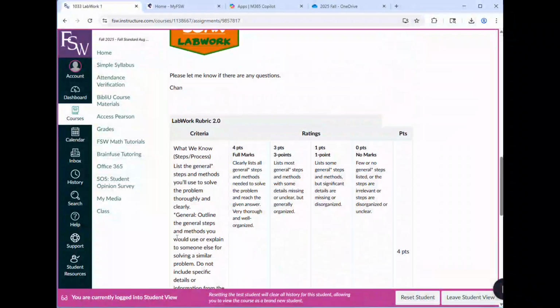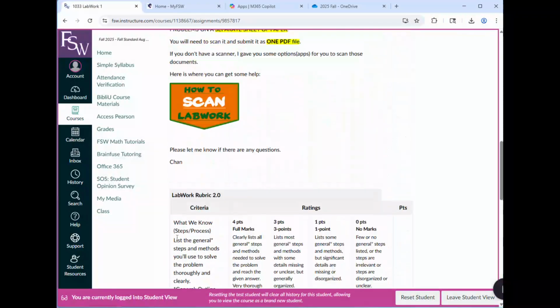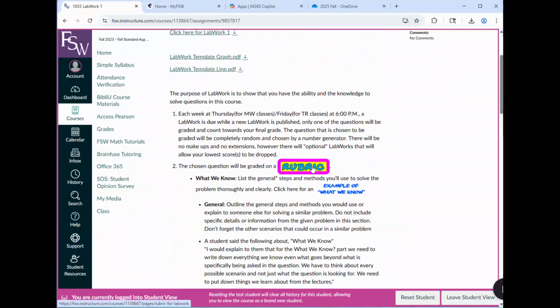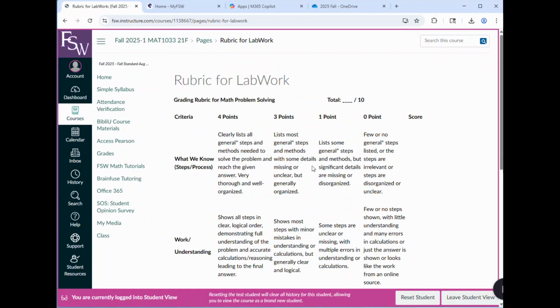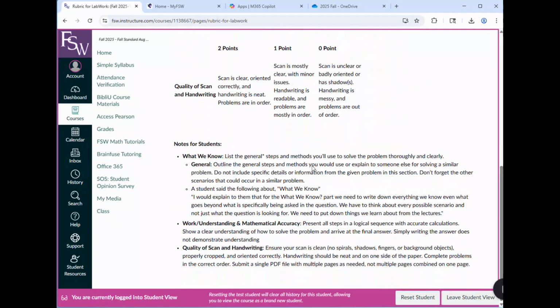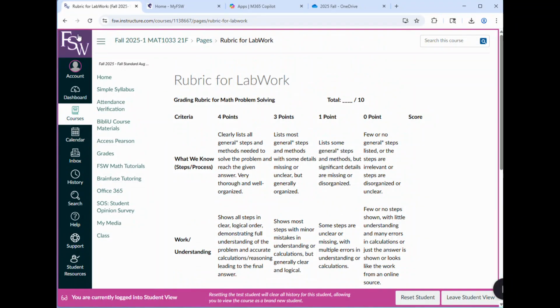Now, if you don't want to keep on scrolling on this, you can always just click on Rubric. If you click on Rubric, it will show you what the rubric is and the description, okay?